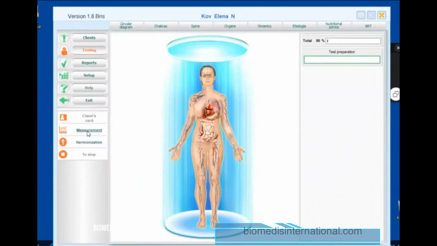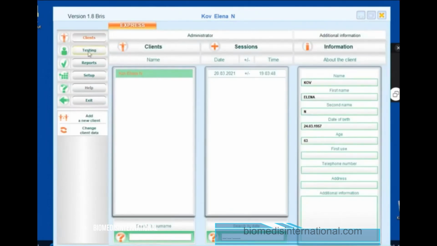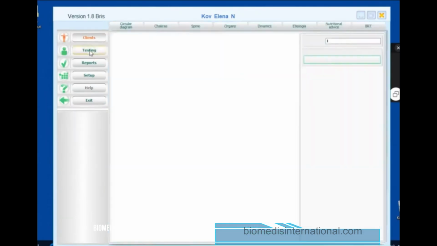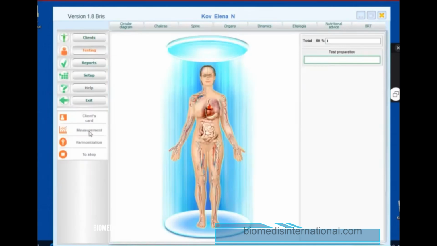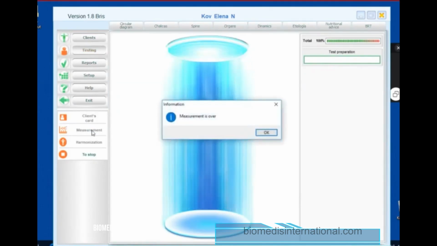Before the testing, you click on the name of the person, and then you click on testing, and then you click on measurement. If the skin is very moist, then usually the test goes pretty well. If you see the message coming on the screen, the electrodes cut off, that means that the skin is too dry and you need to reapply some water. So right now the measurement is over, we say okay.